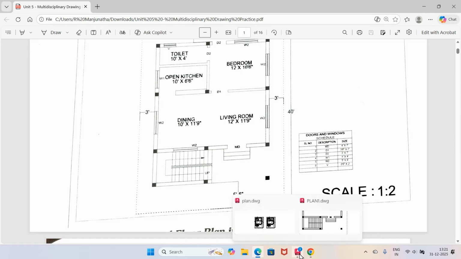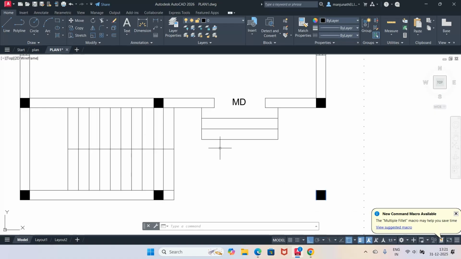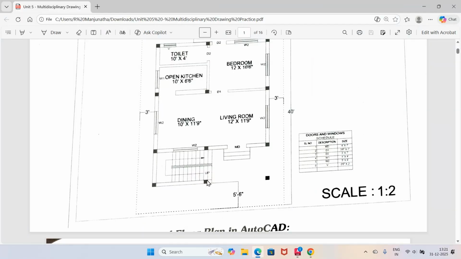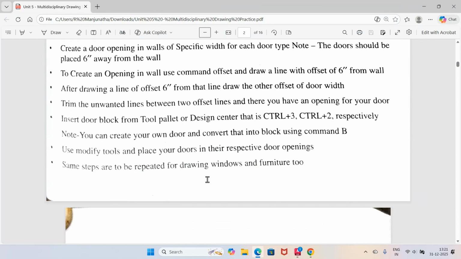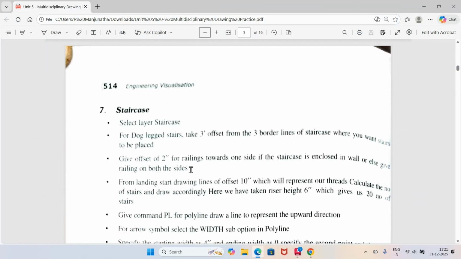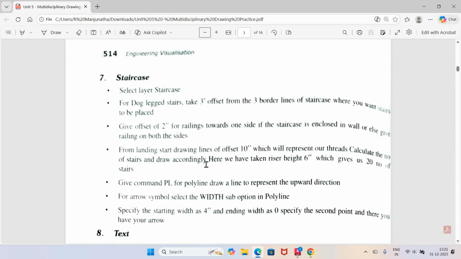So here I will just go to the railings. The railings is here. When you see at the bottom, he has given what are all the things which has to be considered. Staircase. Here, give offset of 2 inches for railings towards the one side of the staircase is enclosed in the wall. So that means what he is telling, and he has 10 feet, they represent the threads. Then we've taken the riser at 6 feet. This riser is always, it is on the height.